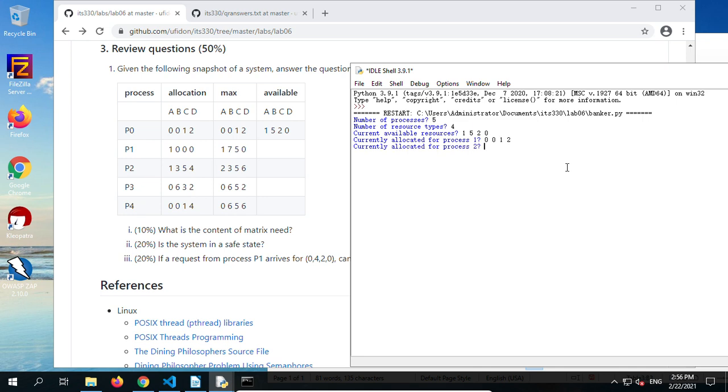0012. And P1 is 1000. Then the next one, the next one, 1354. The last one, 0014. Press enter.